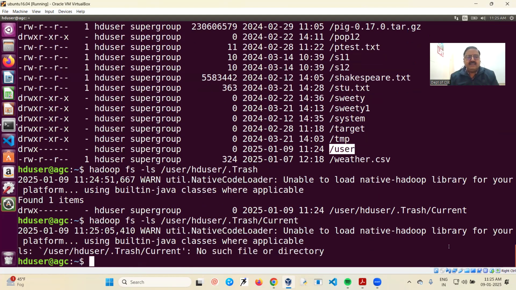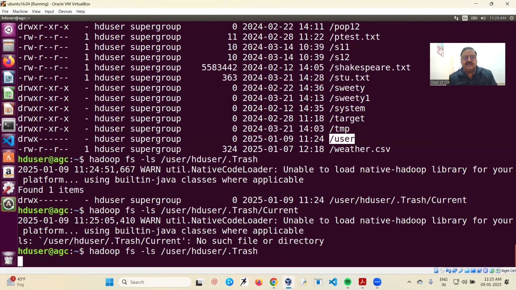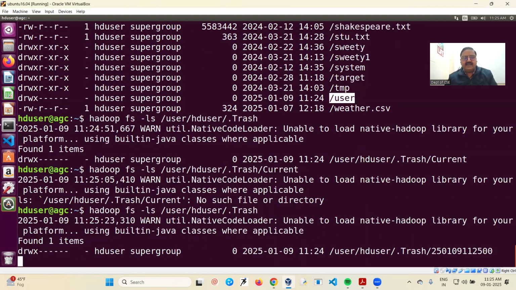And now it says that there is no such directory because 1 minute has elapsed. So after 1 minute, this current folder changes to a date time folder, as you can see here. So it is today's date, 9/1/2025, and the timestamp is 11:25. After the minute in which I delete the file, in the next minute, the current folder changes to a date time folder. So it shows 11:25 here now.